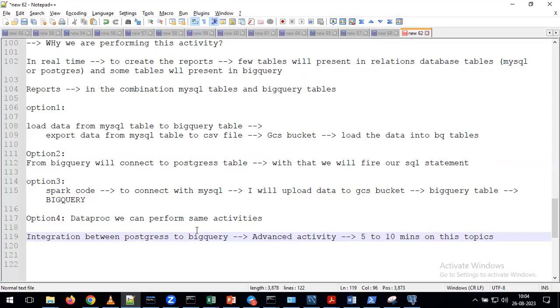For example, you have good knowledge about the integration of BigQuery and Postgres. Once you give this statement, what will happen? They are simply going to start asking questions on top of this topic. With that, you are saving time in your interview. For the interview purpose and real-time purpose, we are discussing all these kinds of topics.